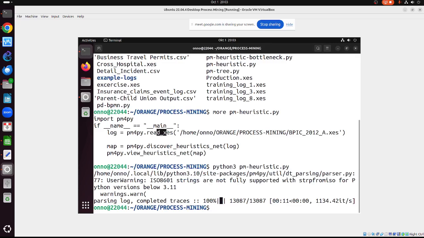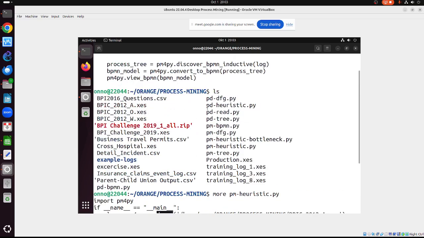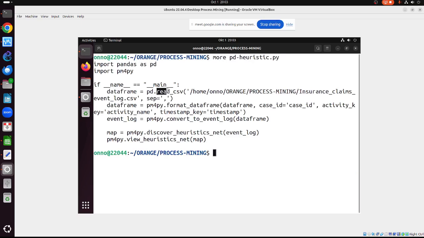All of them read SAS file or XML file. This one is read CSV. Let me see if it is right. This one, PM heuristics, reads a CSV file. The input file is CSV, and the separator is comma. We can define the separator between data. This one is comma, and it reads the CSV file and saves it into this variable, a data frame.